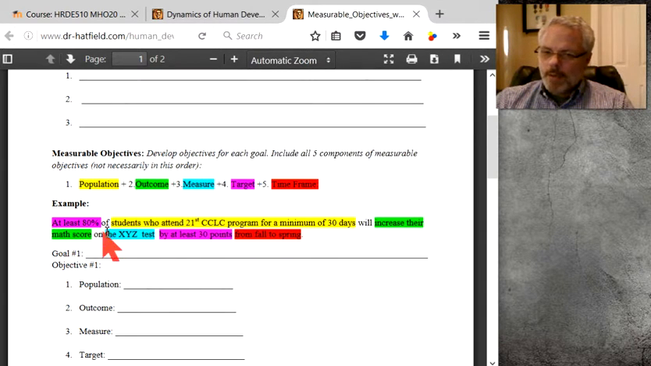Here's an example: at least 80% of students who attend this program will increase their math score by 30 points from fall to spring. You need a time frame. It could be 30 minutes, an hour, 2 days, a week, or a month. The time frame needs to be specific and outlined. How long do I, as a learner, have to invest to get this learning objective accomplished? That's essentially what you're saying here.